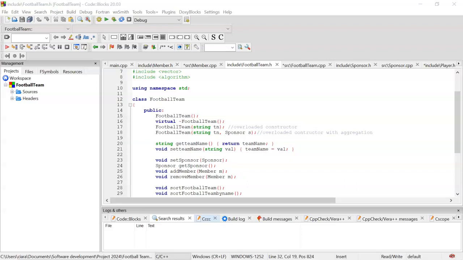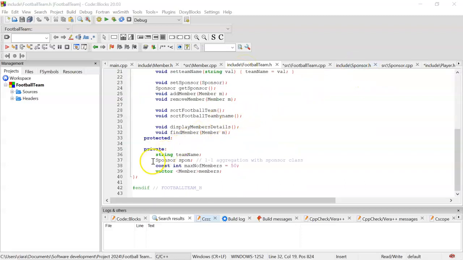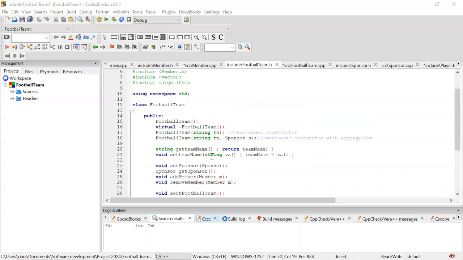This is the code for my software development assignment 2. Starting off, we have the one-to-one aggregation between my football team class and my sponsor class, which is set up down here by creating a variable for the class of type sponsor called sponsor, and up here we have an overloaded constructor using the aggregation.